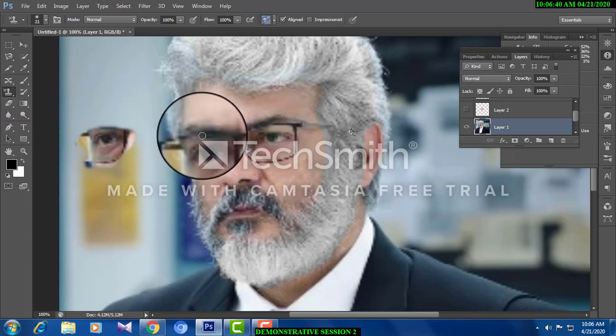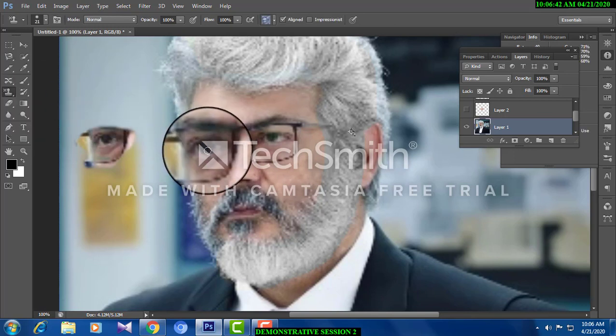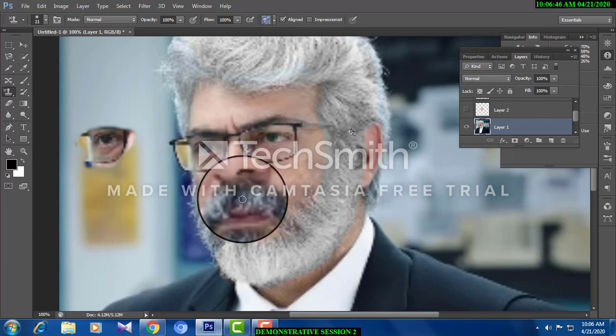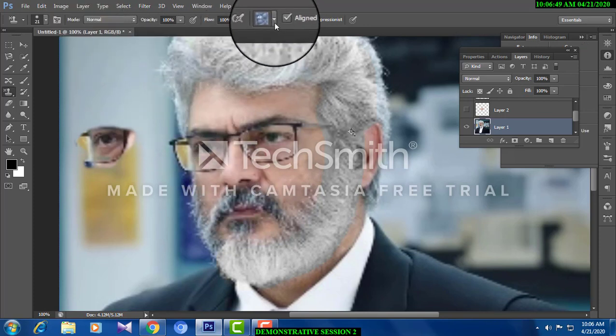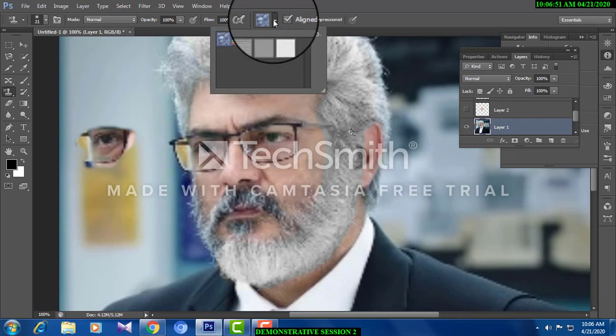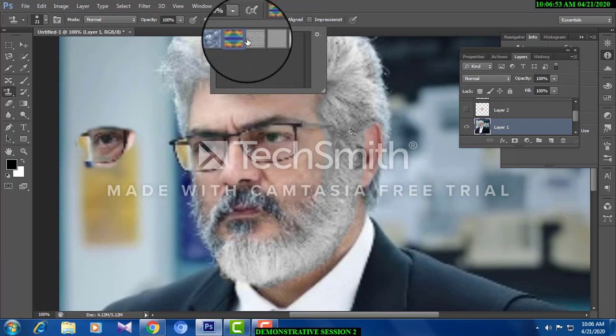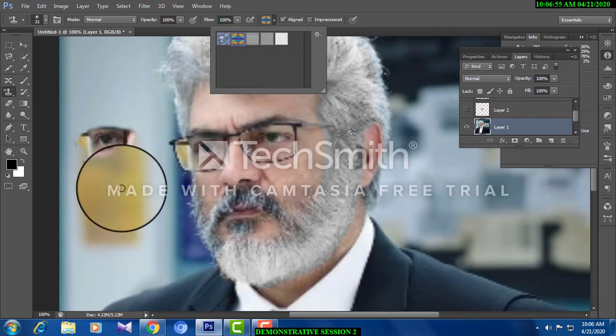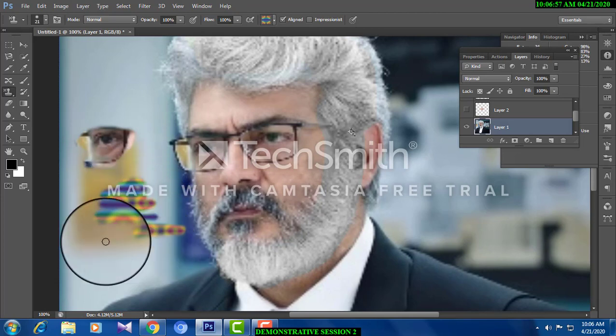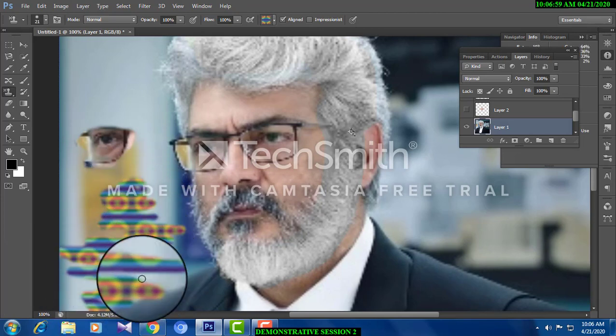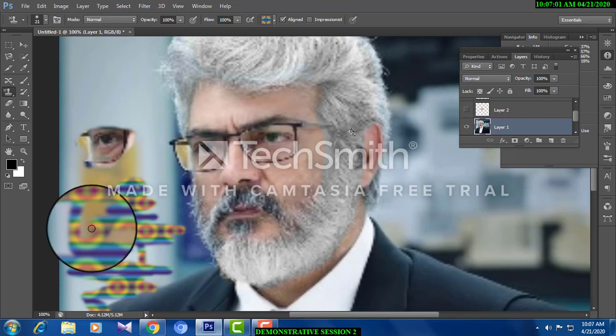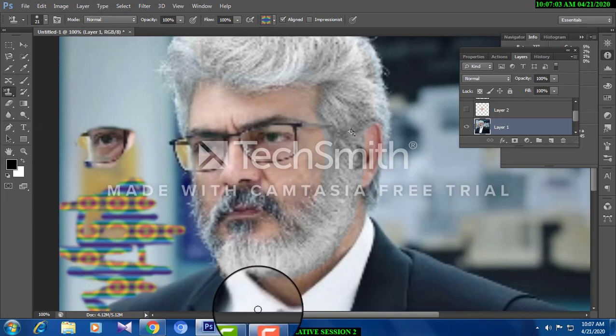Clone pattern stamp is also similar. I'm choosing again here the same. Sorry. Look at the pattern here. The pattern has to be chosen. For example, I'm choosing this pattern. It is here. And with the pattern, you can bring anything. See? This is clone pattern stamp.